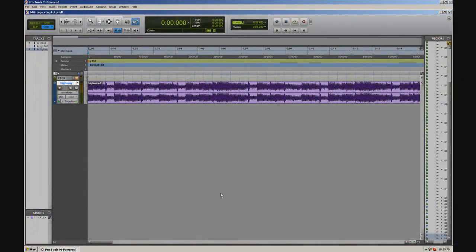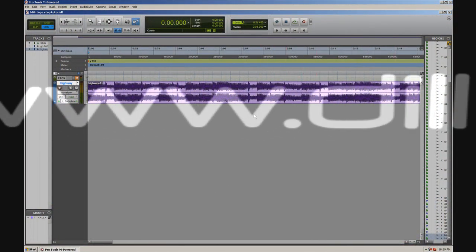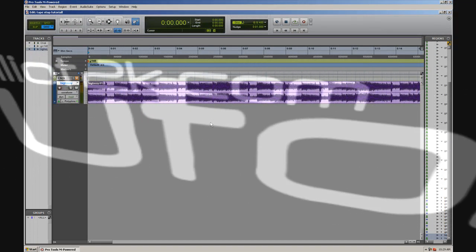This is Dilio T2K with that tutorial on how to do this tape stop effect. It's really easy, really simple. And we're going to do this in Pro Tools 8.